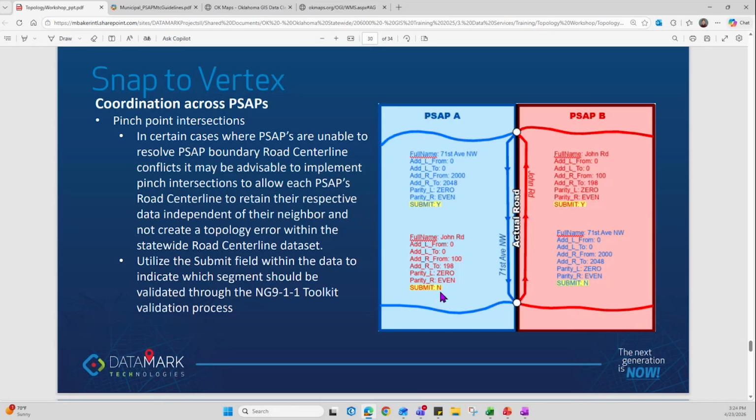So that's where the submit yes and no can be really handy, where you need the data represented geometry wise, but you're not necessarily wanting it to be linked to your PSAP in the repository. And that's where the pinch point method is really helpful here to eliminate the overlap of roads across data sets.